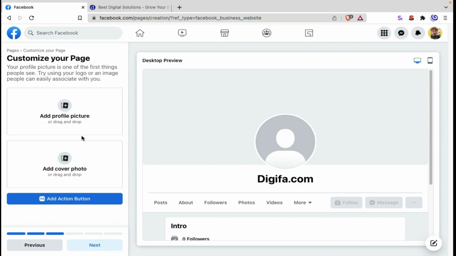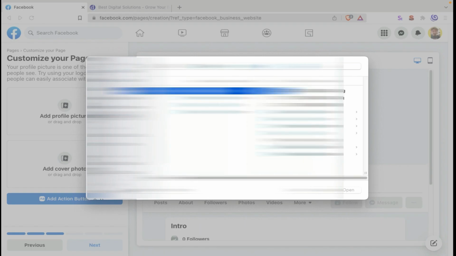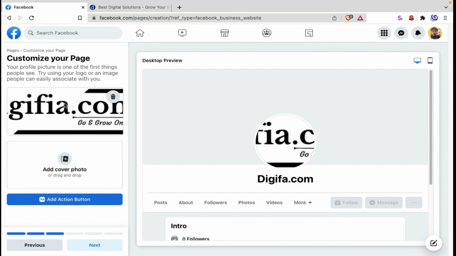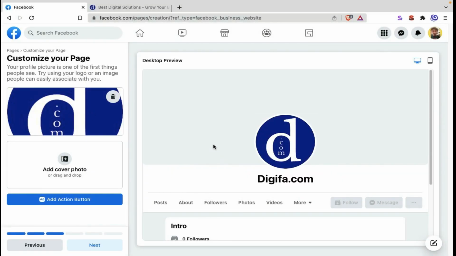Okay, now it is asking for pictures, so add a profile picture. So I'm going to upload the logo. Okay, so as you can see, the logo does not fit here, so I'm going to use a different one. So this one is perfect. So make sure that your logo fits in the logo area.